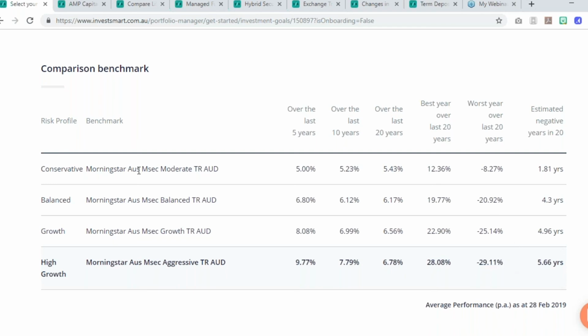So have a look at this. It's quite interesting. So moderate would be what's known as your conservative. Balanced would be your balanced, of course. Growth would be growth. And of course, aggressive is your high growth. And you can see pretty much as expected across that time frame, say look at 10 years here, the conservative has slightly underperformed the balanced, the balanced has slightly underperformed the growth, and the growth has slightly underperformed the high growth.